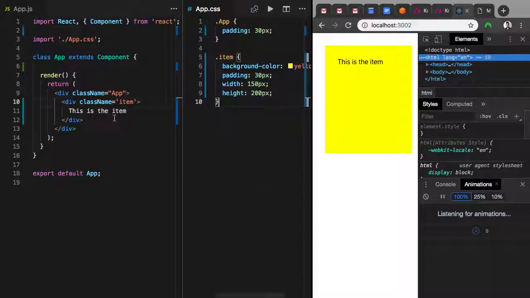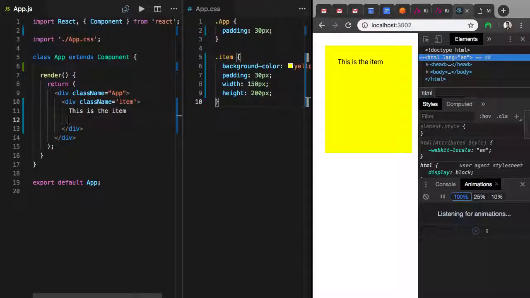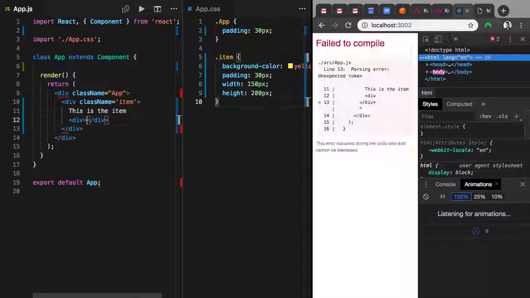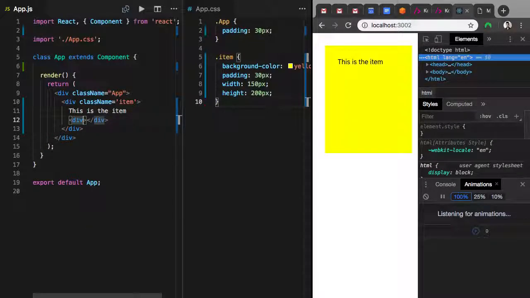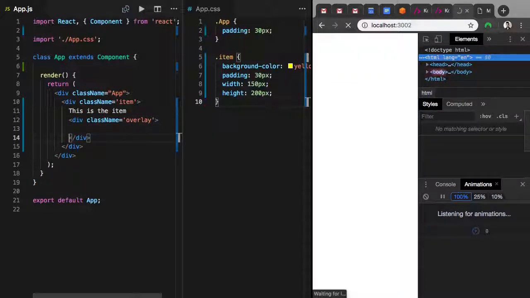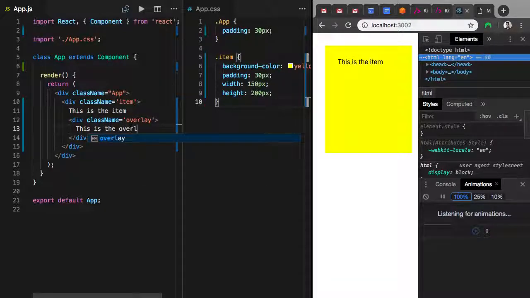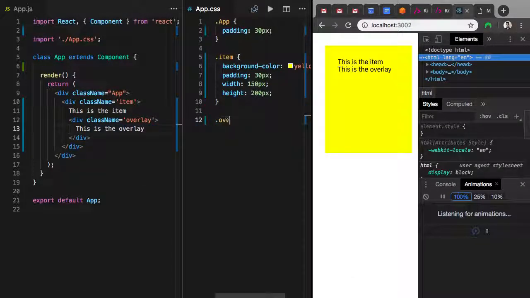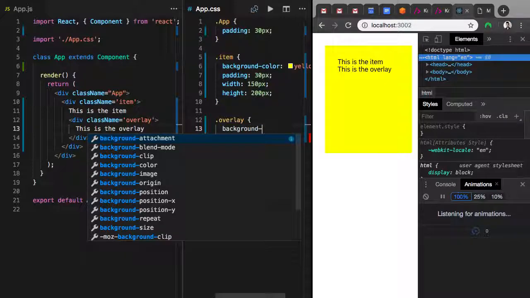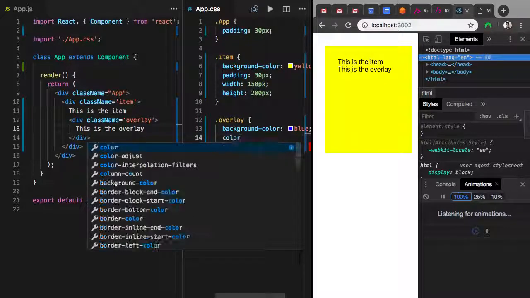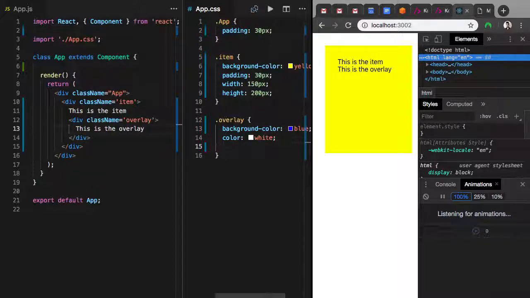Right, so after the item, I'm going to add an overlay. That should sound familiar to you, right? Class name equals overlay, and inside of the overlay, this is the overlay. So I'll do the same thing. Dot overlay, and then we have background color blue, color white, padding 30 pixels, something like that, right?